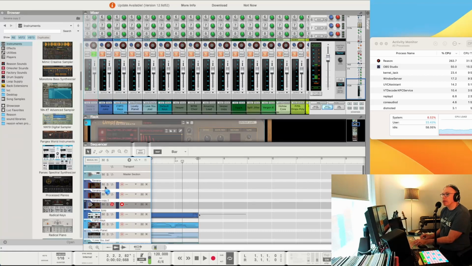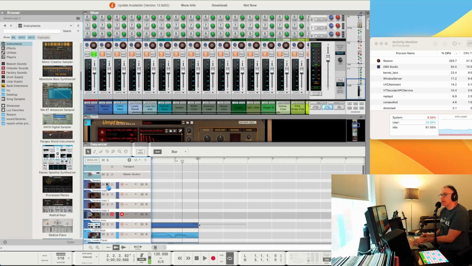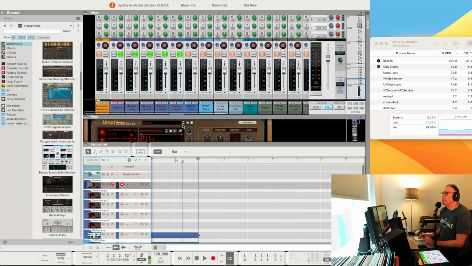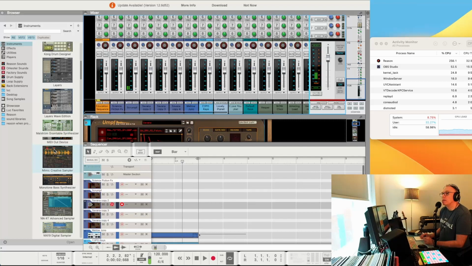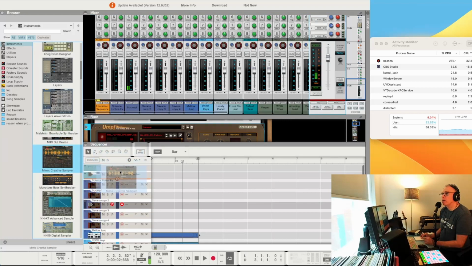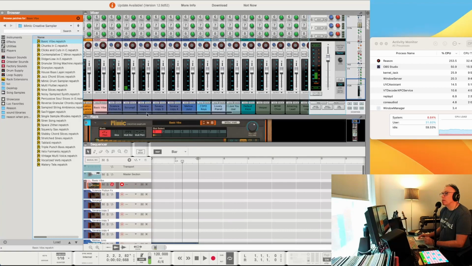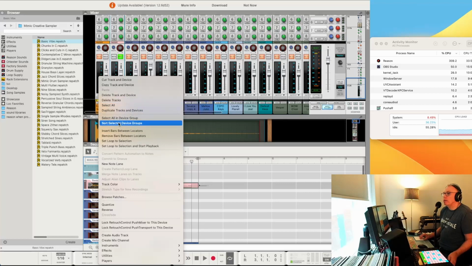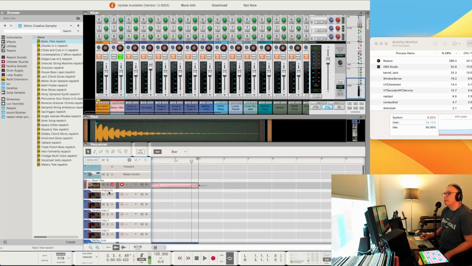Okay, I'm going to duplicate a few of these to save a little bit of time. I'm just going to switch some presets. Okay, and let's try Mimic. And then let's duplicate this a few times.